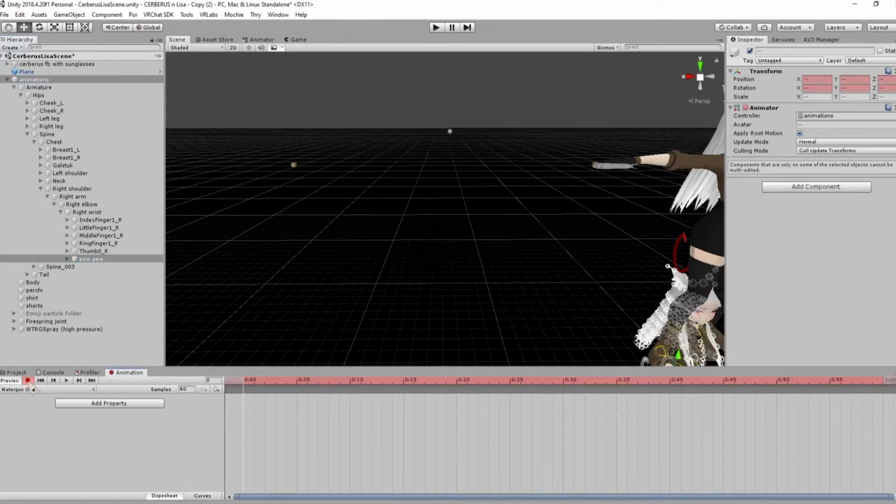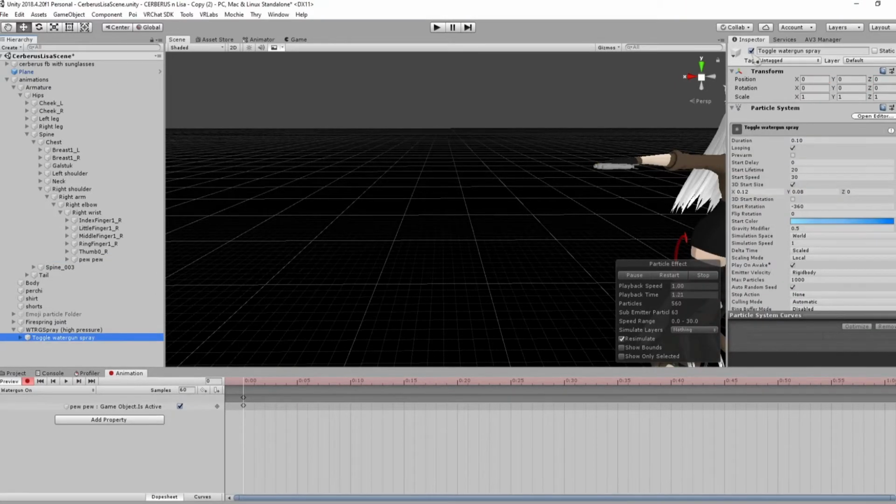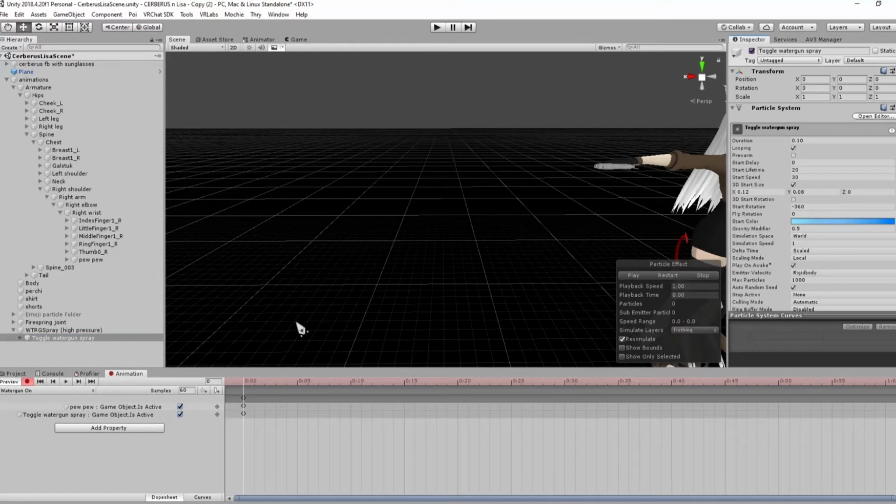So I'm going to hit record. I'm going to double click this check button on, and it should make the first keyframe right here. I'm also going to open up my prefab. I'm going to click on toggle, and I'm going to double click this check button at the very top right. So off, on, and bam. So we got our first keyframe.